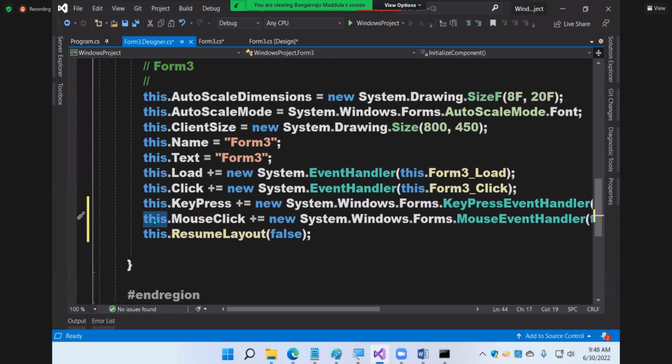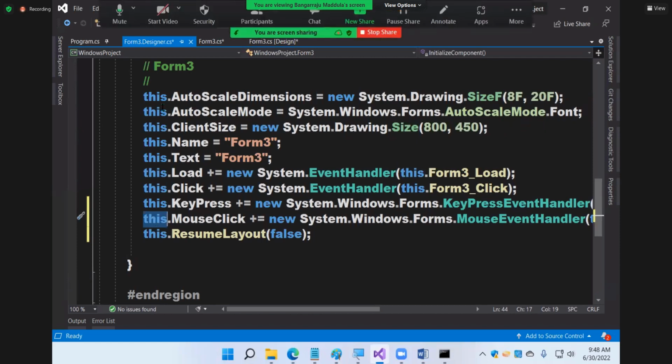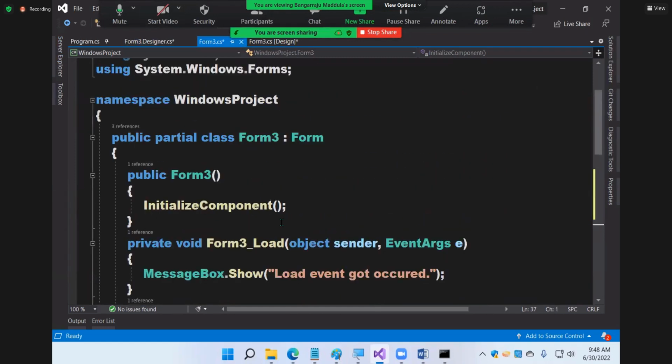See guys, in object-oriented programming, you learned two things. How to consume a class. Tell me, how to consume a class? There are two ways to consume a class. Option 1, and option 2. Today, you are consuming the Form control by inheriting. You are using it.